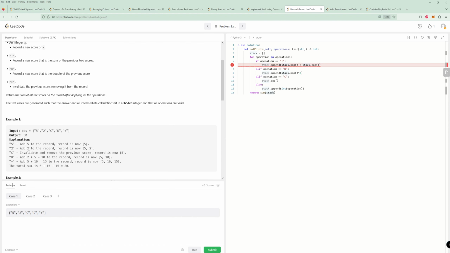let's take a look at this. So if I add 5 plus 2, invalidate, okay, it's 5. Add, oh okay, so this was the mistake. So we don't need to pop here, we just need to do this. So I just misread it.